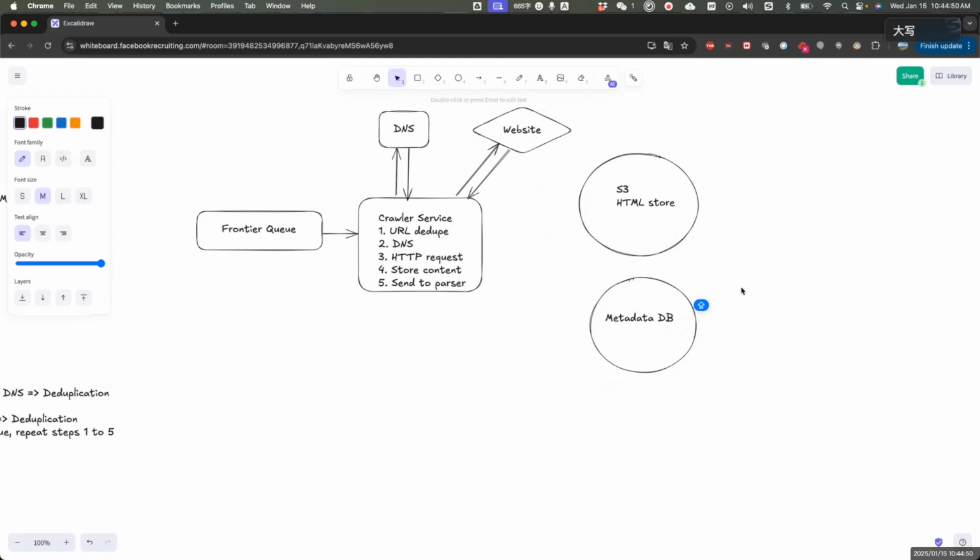So our data could be like this: URL, and potentially URL hash value, and S3 URL for the HTML content, and S3 URL for the robots.txt.